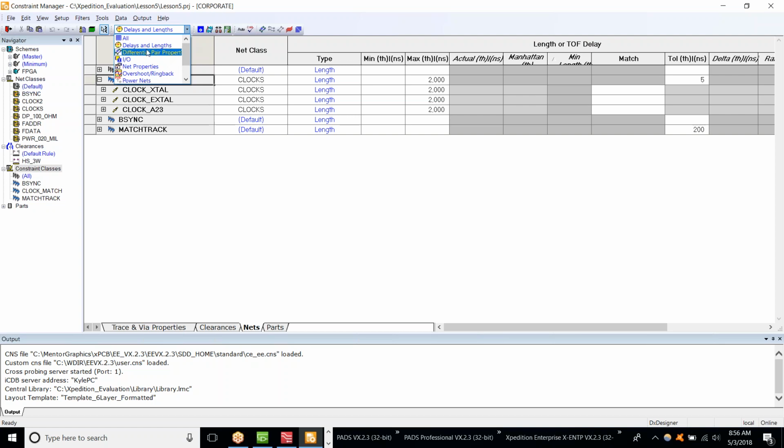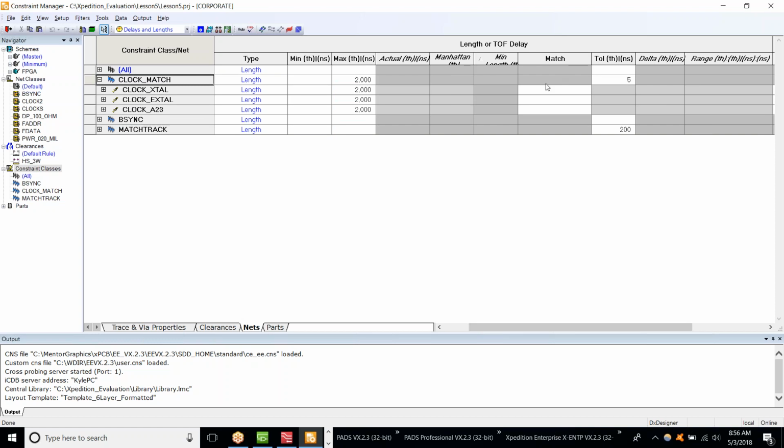So for example, right now I'm on delays and lengths, and this is where we can define our minimum and maximum length. This is in actual mils, so physical length. We also have the ability to do time of flight or work with equations in order to really hone in on the length that you need if you're doing very high-speed signals. We can also define matched classes. In order to define a match class here, I can just say Kyle_match.